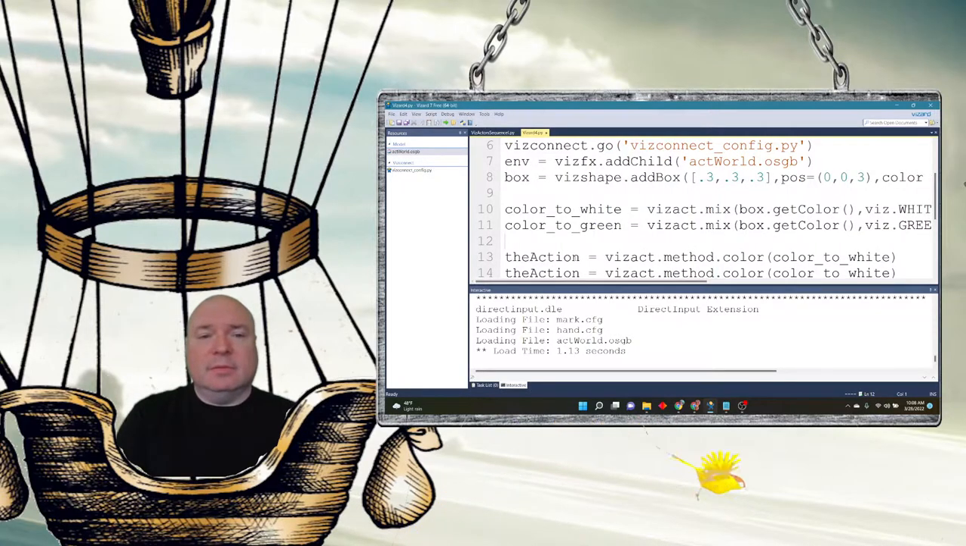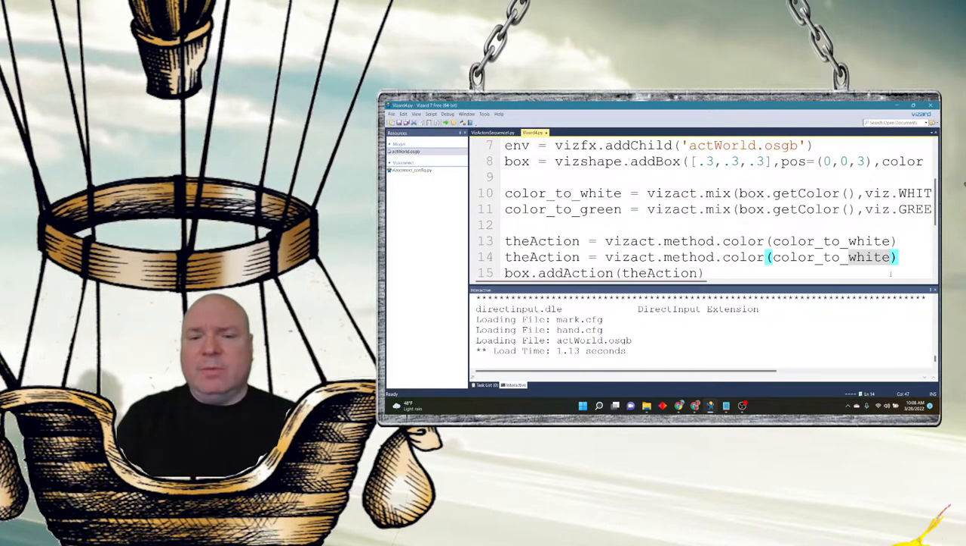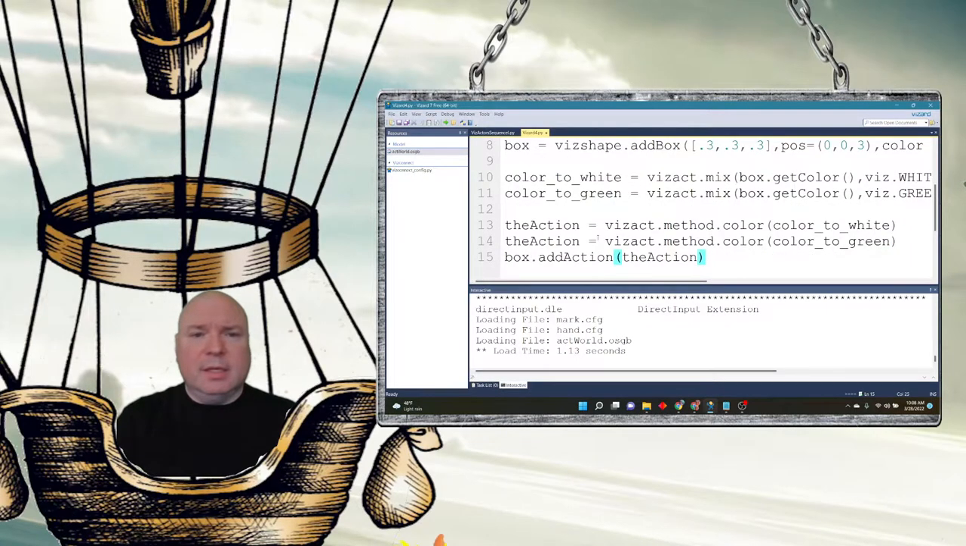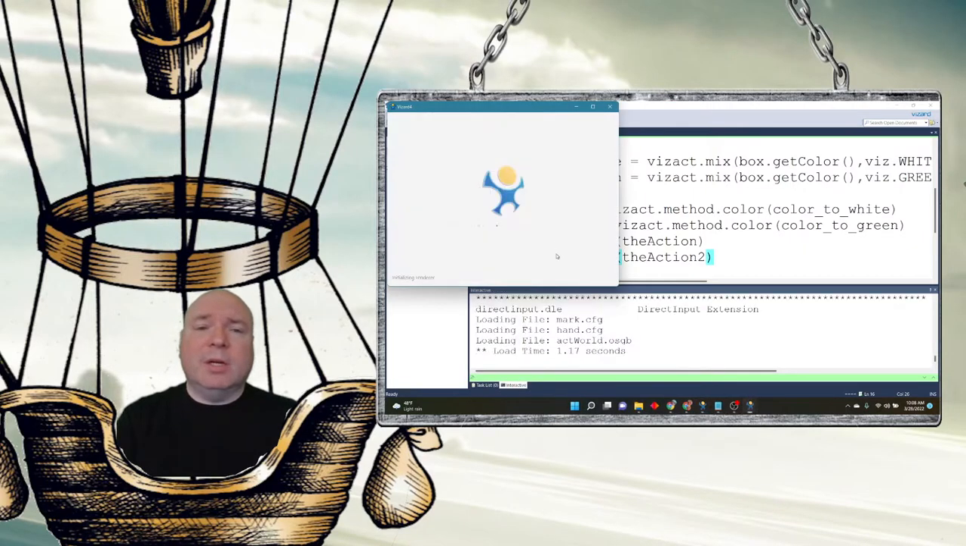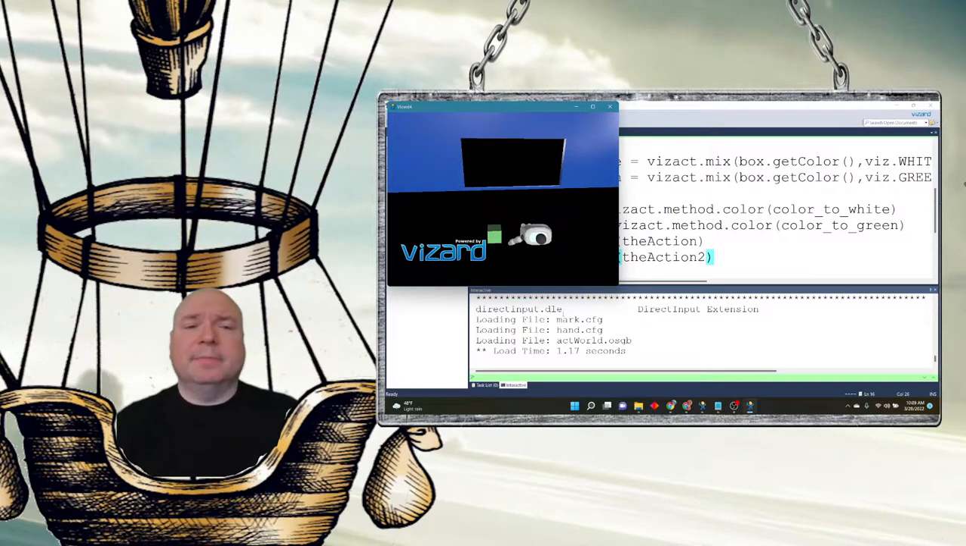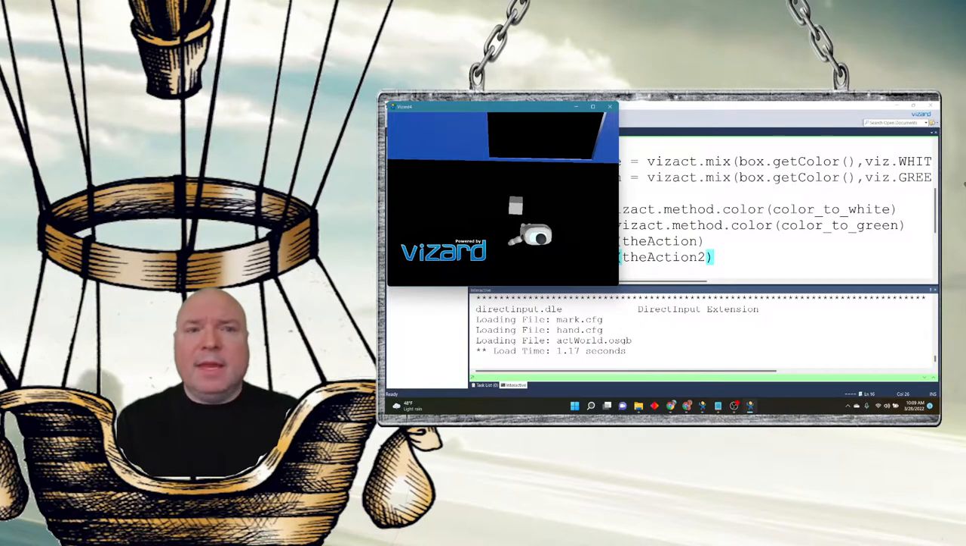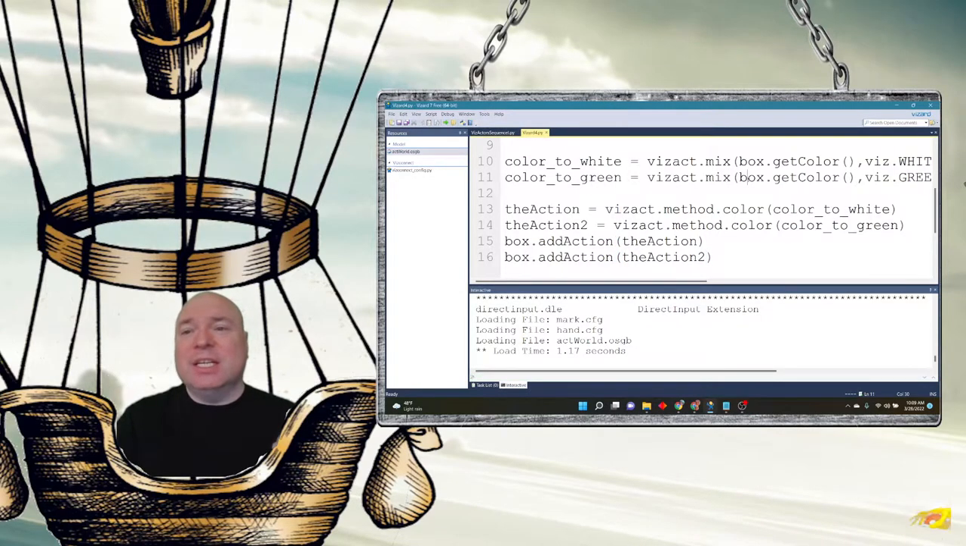Let's take a look at that. And I want you to see what happens when we run this. We're going to add our action to. So we created our second action based upon our second mix. And we're going to notice that change, it goes to white. Takes 20 seconds. And then it didn't transition. It just popped to green because the box's getColor method is still green. It does not switch the actual color of the box.